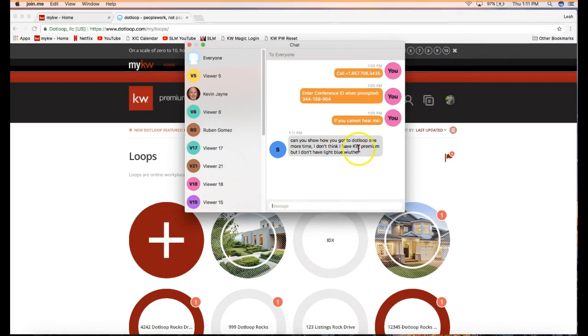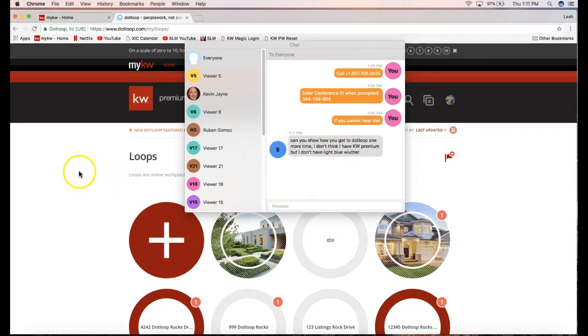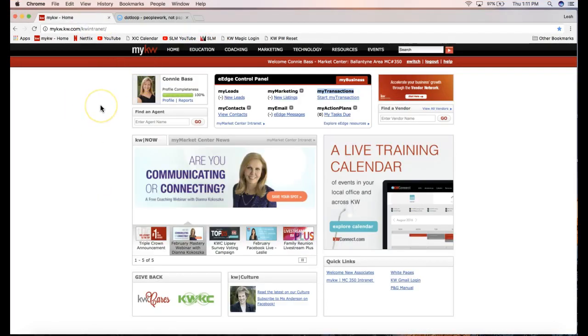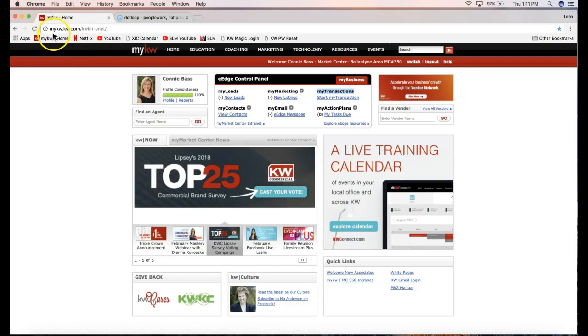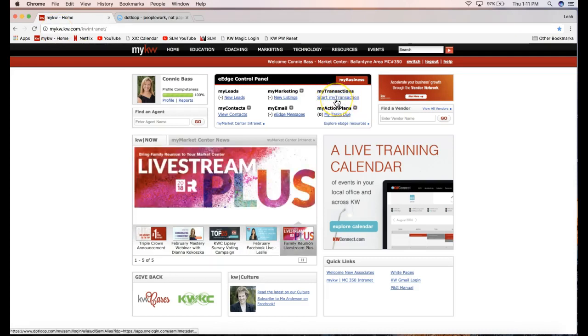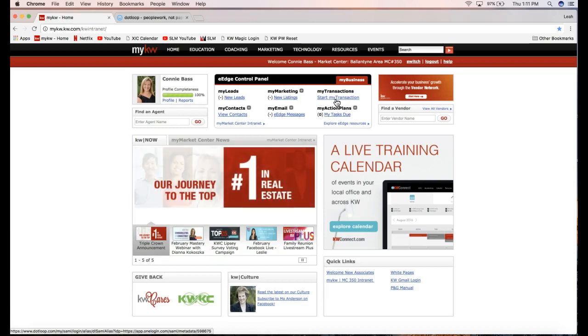The best way to get into your Dotloop account is from your MyKW home screen. So I went to mykw.kw.com. You'll see that on the top left of my address bar. And that's where you'll want to go to log in. From there, if you'll go ahead and click on the Start My Transactions link, that should take you directly into Dotloop, ideally. Let me know if you have further trouble with that.